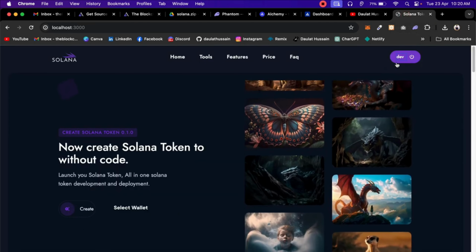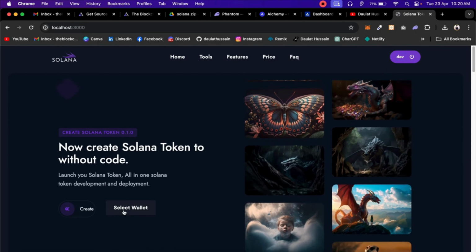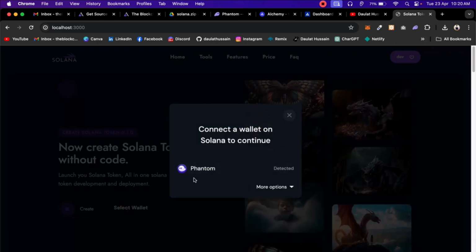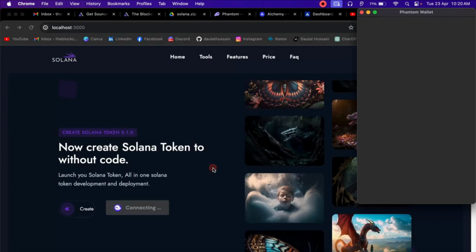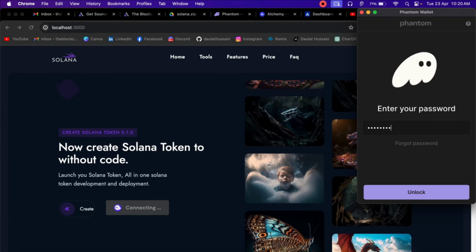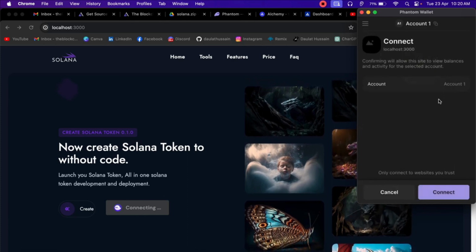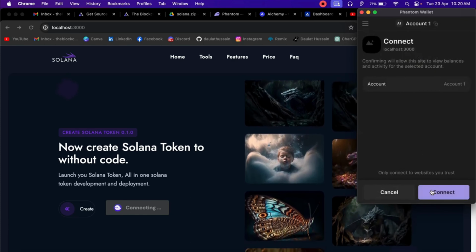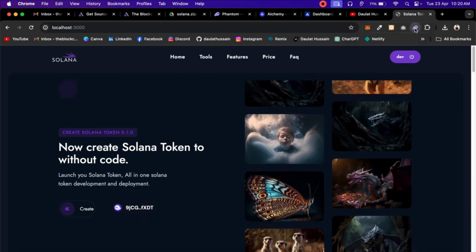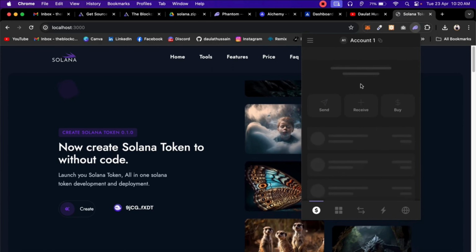So I want to connect with the devnet. So I can click on this select wallet. It's going to open, and I can click on this Phantom because that's what I have in my extension. Phantom, it's going to open this. I have to give my password and hit enter. And I'm connected with the application. So click on this connect. And here you can see this is my wallet address. If I click on the Phantom, here you can find all the information.